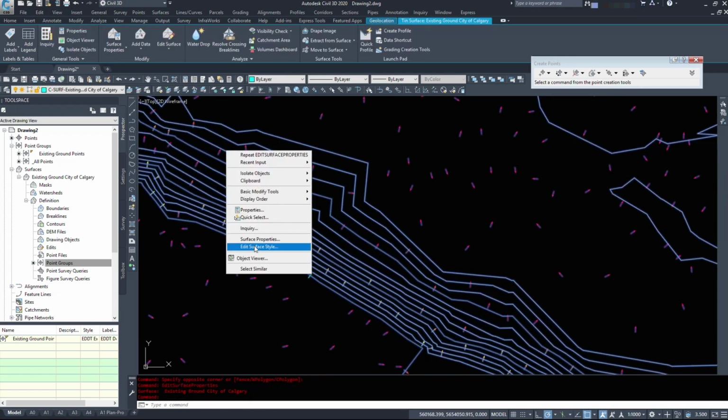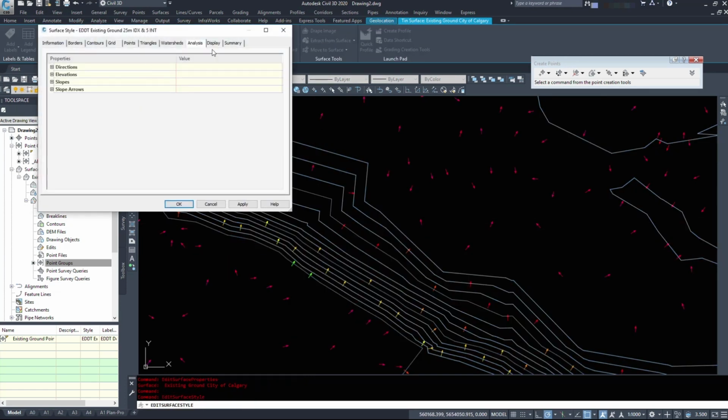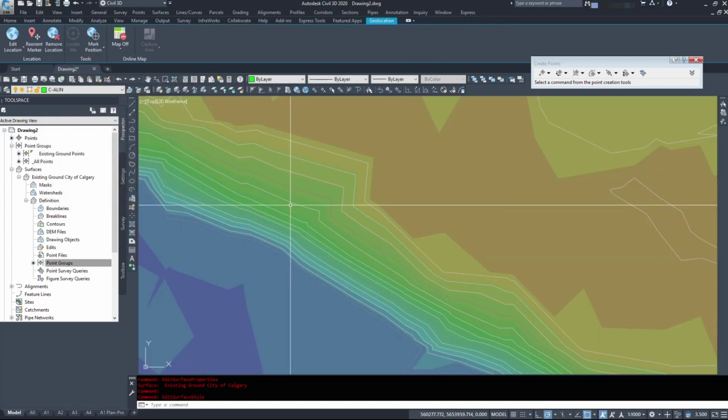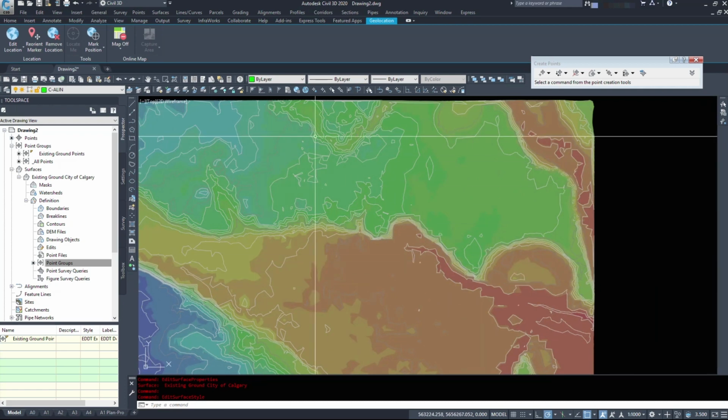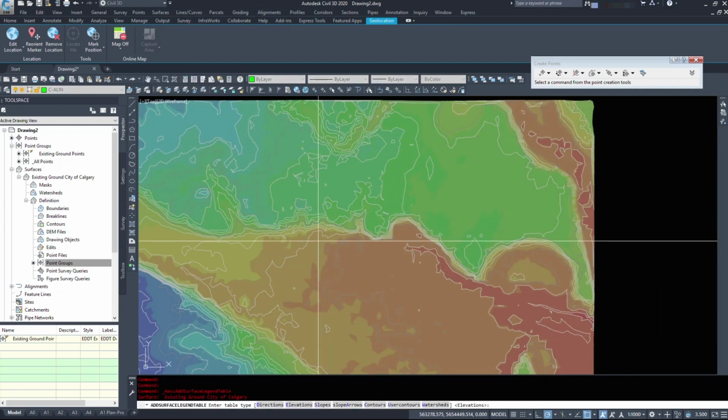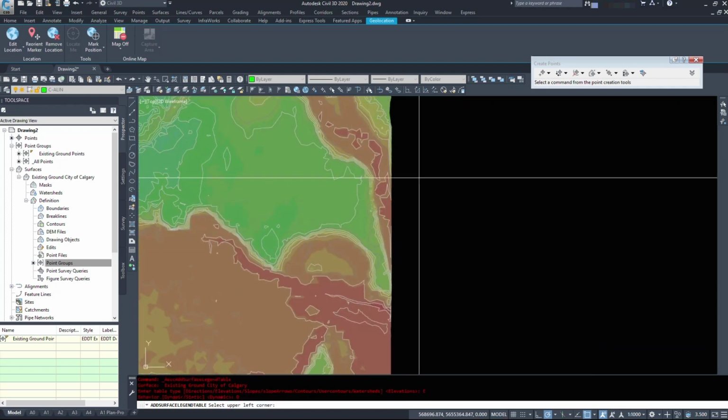Now, one last thing, if we go back to the surface style, we'll turn off slope arrows. We'll turn back on elevations, which are elevation banding. Let's add a legend table. So under surfaces, add legend table. Command line's asking you what kind of table do you want. Let's do elevations. Let's make it dynamic, so if the surface changes, the table will update. And then I'm going to drop it here in model space.